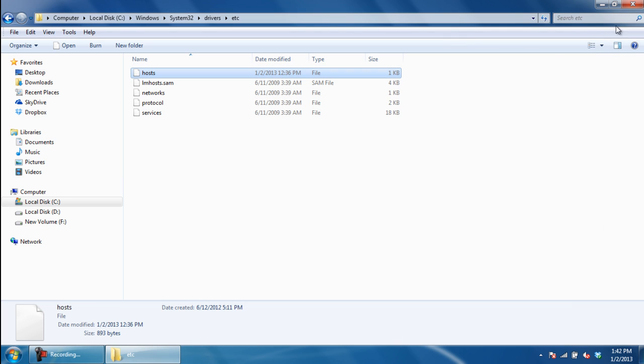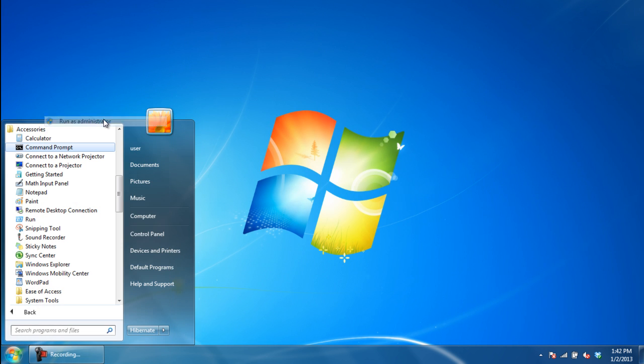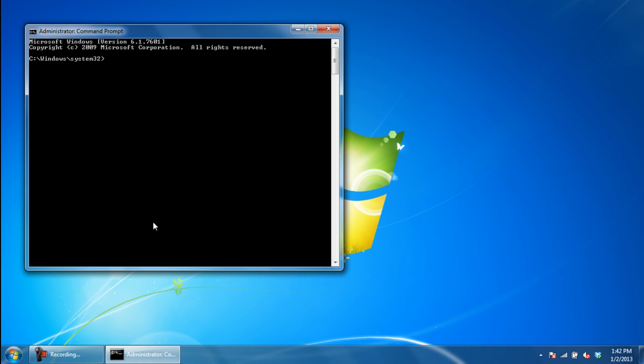You can also access the host file with the command prompt. Remember to open up the command prompt as an administrator. In the command prompt window, notice the path Windows/System32 already exists. Now open the drivers directory by using the command cd drivers.